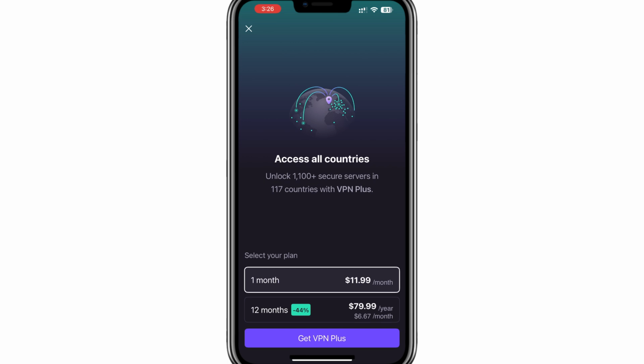For example, if you want to connect to a server in the United States, tap the United States from the list. The app will begin connecting you to a server in that region. Keep in mind that this process might take a few moments.